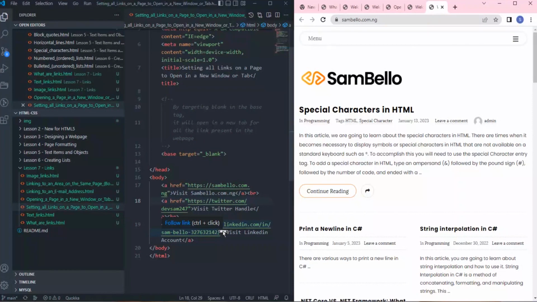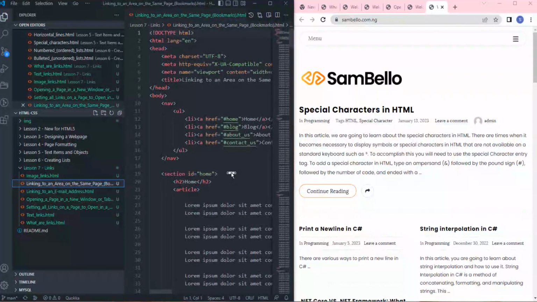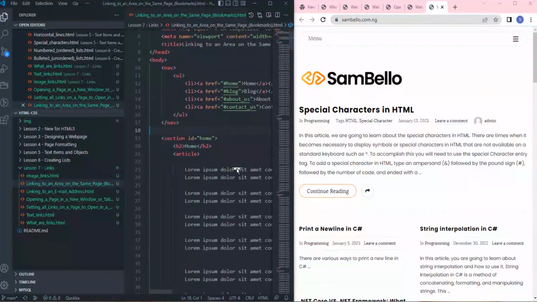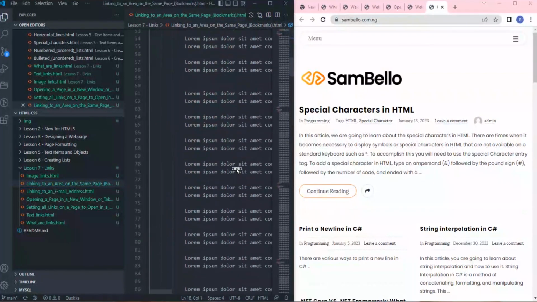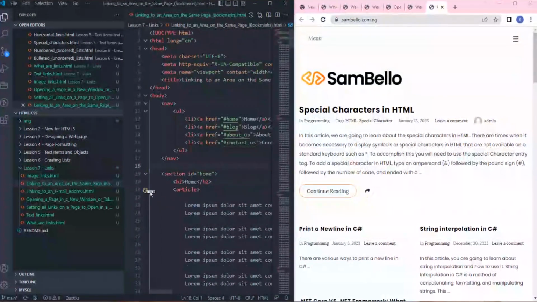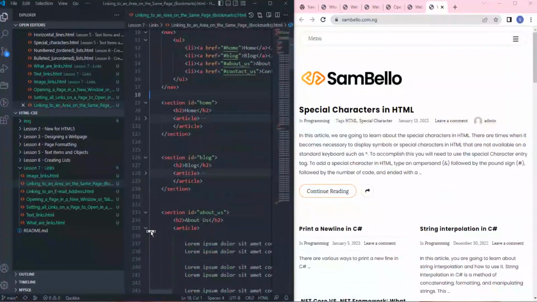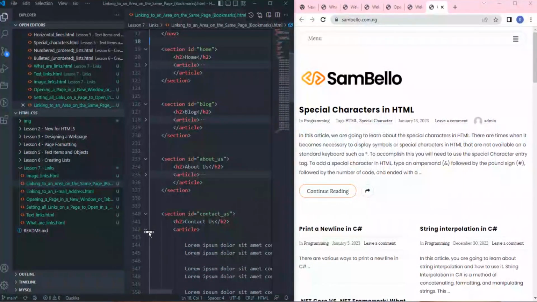Okay, so that is that about setting all links on a page to open in a new window or tab. So we are going to talk about linking to an area on the same page. So we are going to link to an area on the same page. Okay, so all these HTML tags here, I will explain them one after the other for you to be able to understand them properly.